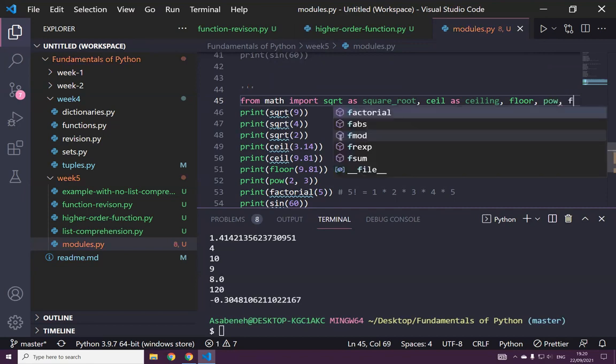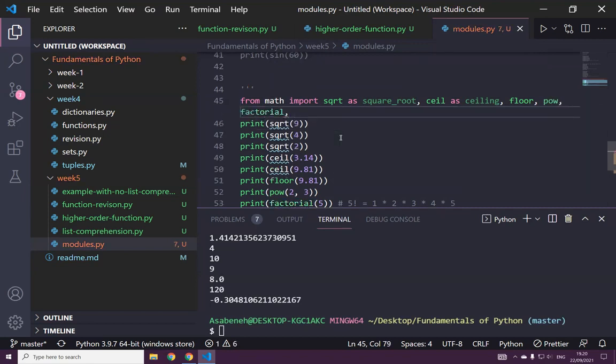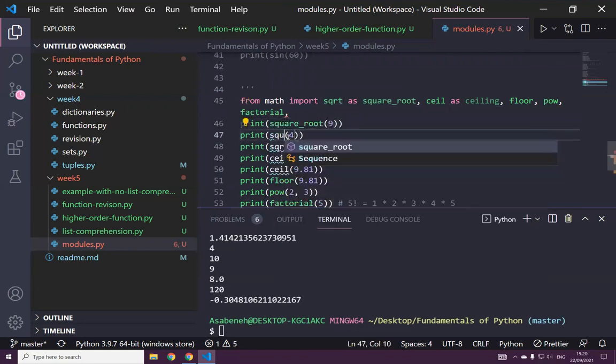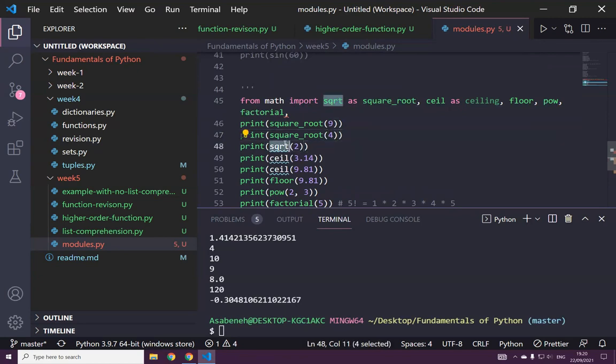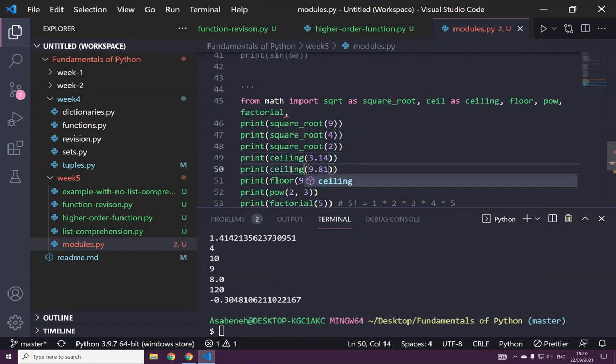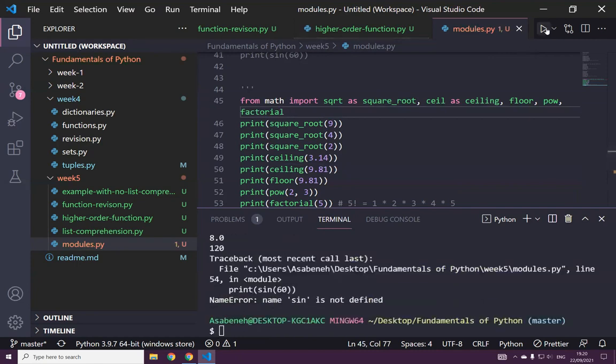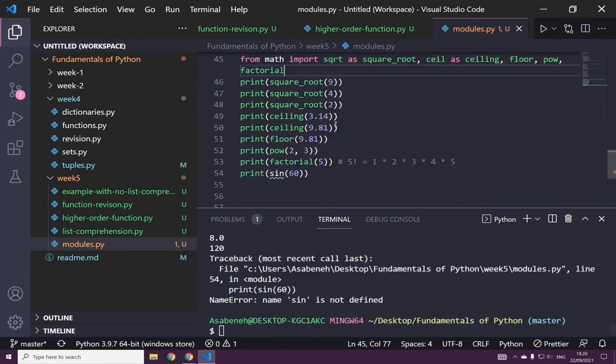And factorial is also a very good name already. No need to change it, right? Yeah. Let's see. Now let's change square to square root. Square root. And this is ceiling. And it should work again. Sin is not defined, yeah, I have to import the sin.